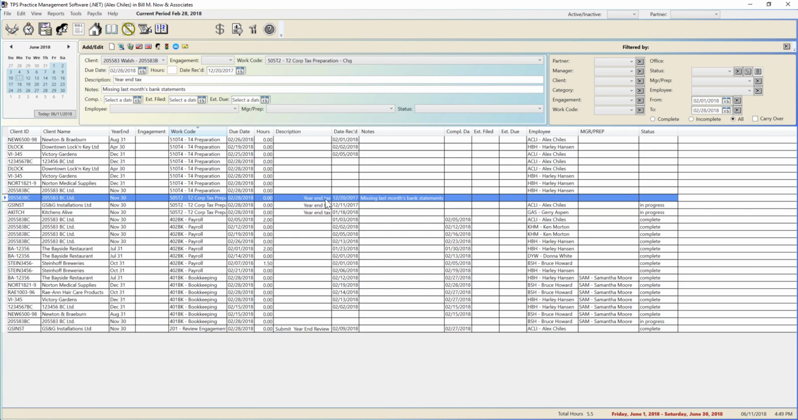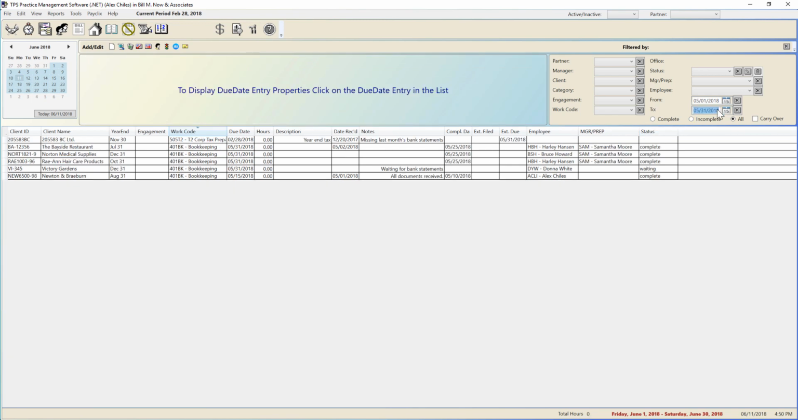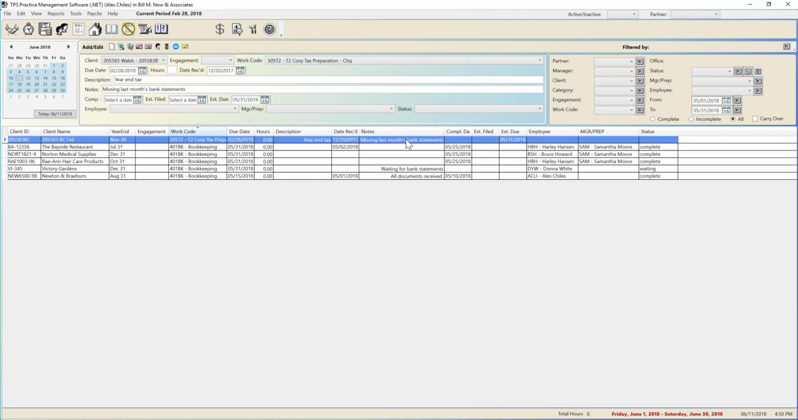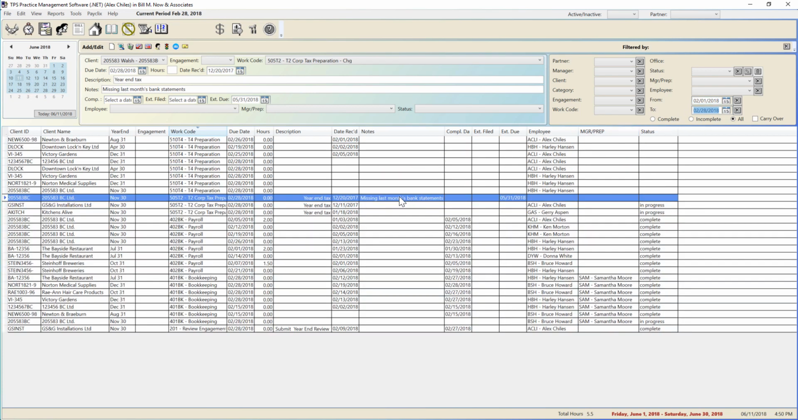Let's say that on this November 30th year-end corporation, I know there will not be any taxes owing, and so there's no rush to file this by the three-month deadline of February 28th. I can use the extension due field to push this out to May 31st, the six-month deadline. And that way, when I move my calendar forward into May, this record appears, and it's not going to slip through the cracks. I'll go back to February, and I'll assign an employee to this record and update the status that we are waiting. The extension filed field is technically for our U.S. clients so that they can record the date they notified the IRS that they're taking an extension.